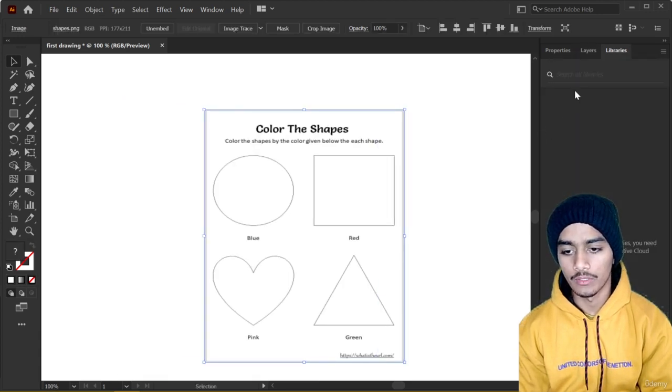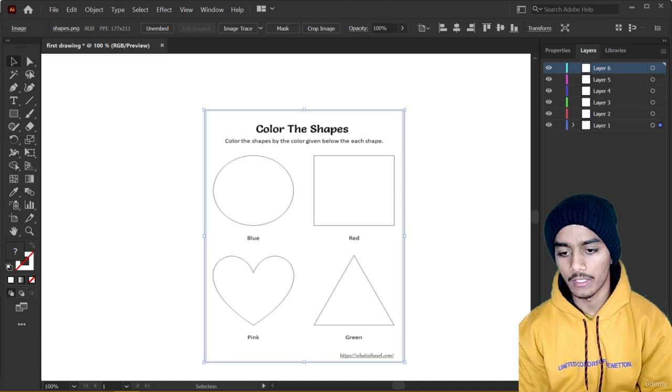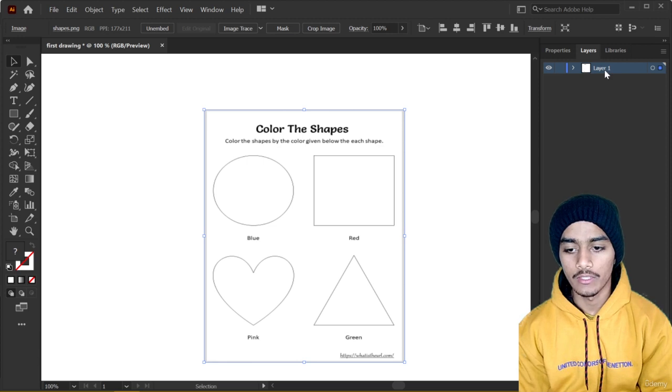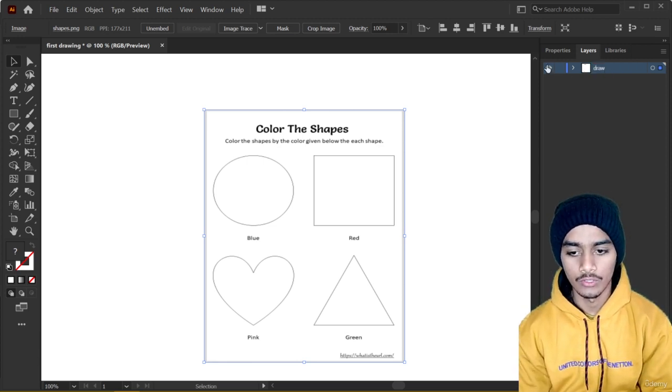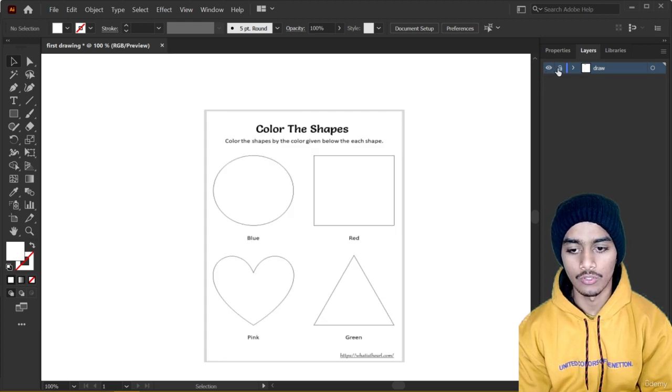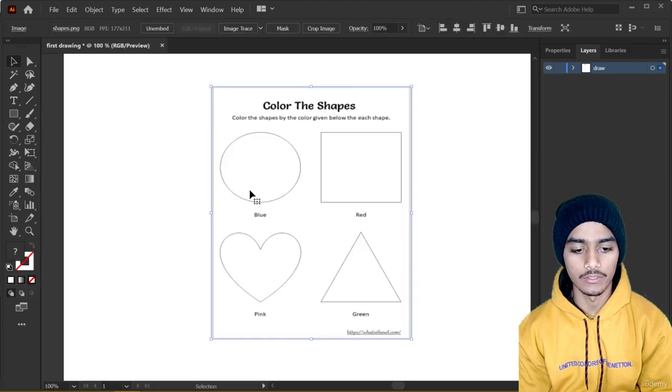Okay, so from here you can create new layers. Add as many as you want. You can delete also. You can rename every layer. You can hide it or lock it. If you lock it, we can't do anything in this. If you unlock this, we can do anything.